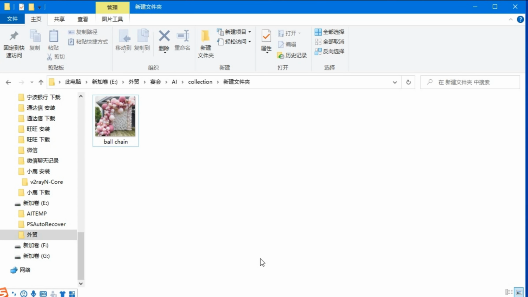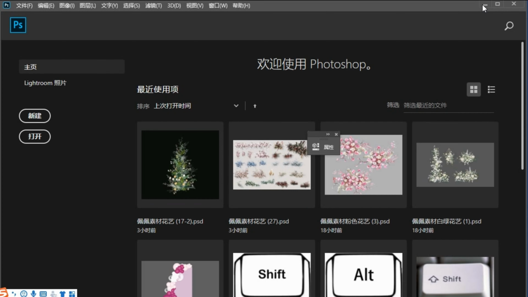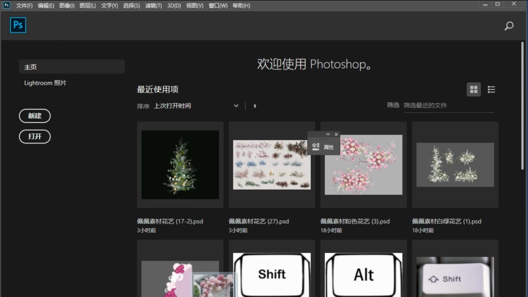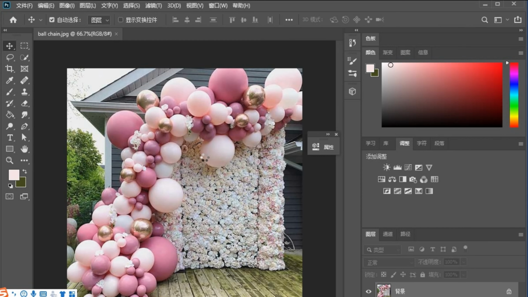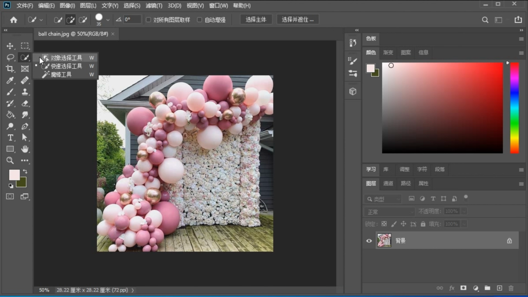If you're good at AI, you can add it directly from AI. But in this case, I would like to use Photoshop. Okay, look. Pick and drag this picture to Photoshop. And then use this tool. Remember this tool, because if you cannot find it in the toolbar, just right-click. Sometimes it will be hidden. Use this tool to select the ballroom garland.